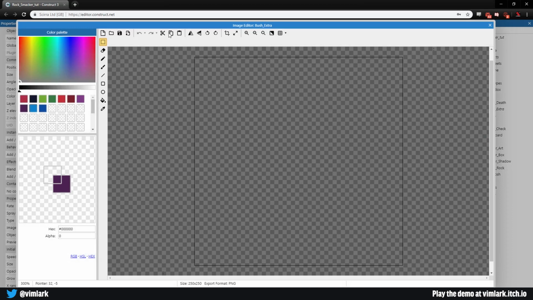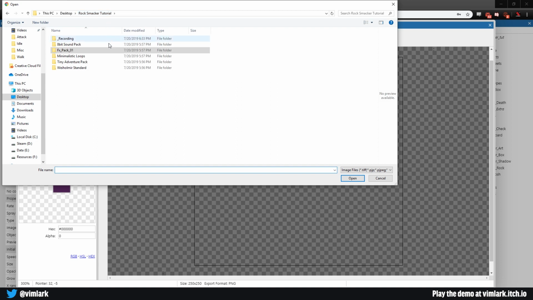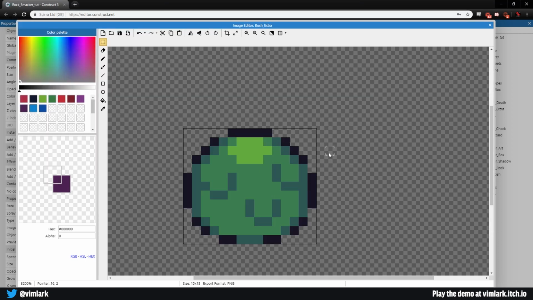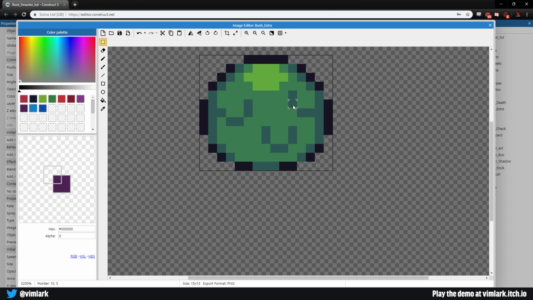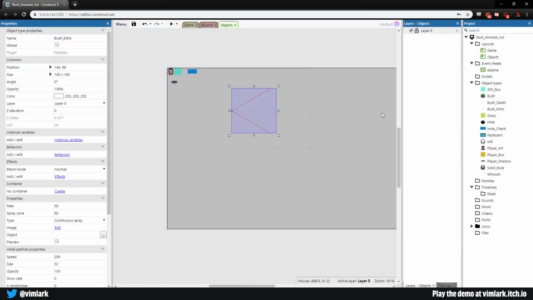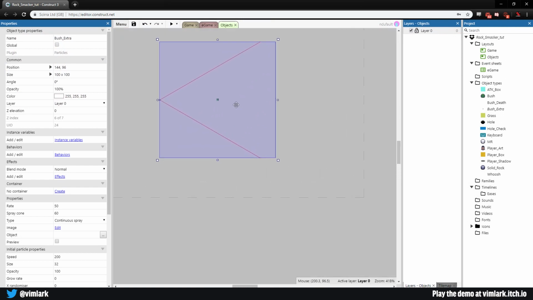We are now in the particle editor. Let's open it up again and let's go back to Tiny Adventure and just grab the bush image again. And actually all I want to grab is a small section of it. So we'll make sure we have the selection tool. Let's grab right here. So that's 4 different colors of it. We will hit crop. So we just have a 4x4 and we can go ahead and close this and that's fine. Let's zoom in and see how this looks.